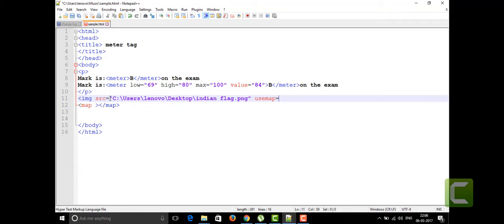I have given this, and here we need to mention the usemap. This has to be followed by a hash symbol. That was one of the constraints here, and in this I'm going to write Indian flag. There is no need to mention any png or such extensions for this usemap.